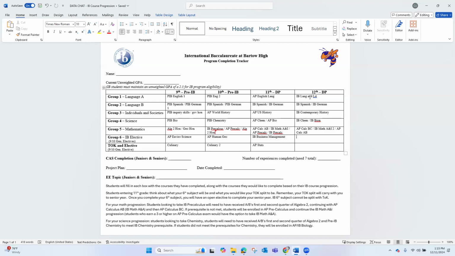Because I already completed my sixth subject, I now have an open elective. I really wanted to take World Religions, so I think I'm going to do World Religions, IB World Religions for my sixth subject. You can choose any elective you would like, whether that be a research class, whether it be weightlifting, whether it be another AP class that you'd like. You have that open elective to do with as you wish. And then you would finish your TOK split with the class you started your junior year, AP Stats.